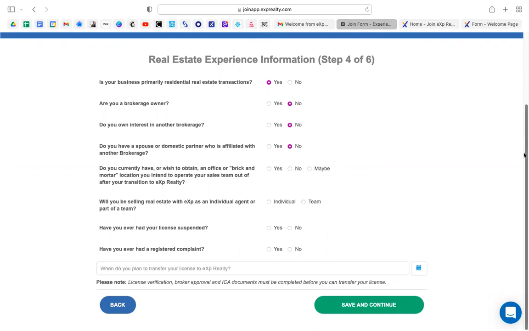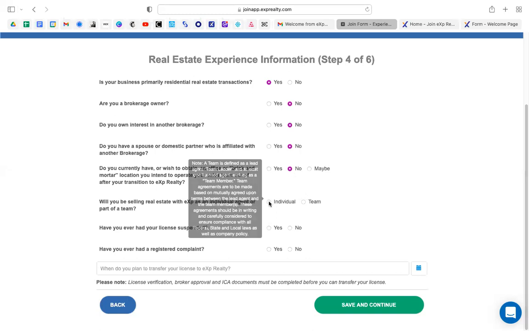Yes, no. Do you wish to obtain a brick and mortar location? The answers here are typically no. If it is something you are interested in, go ahead and choose yes. There will be some liability forms and some extra things that you'll have to sign later on, but that's all this is for. Below that, if you are joining as an individual, go ahead and select individual.